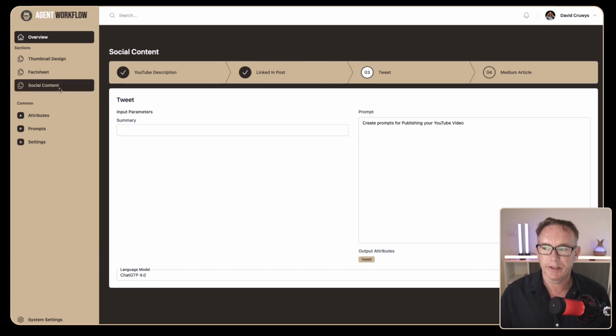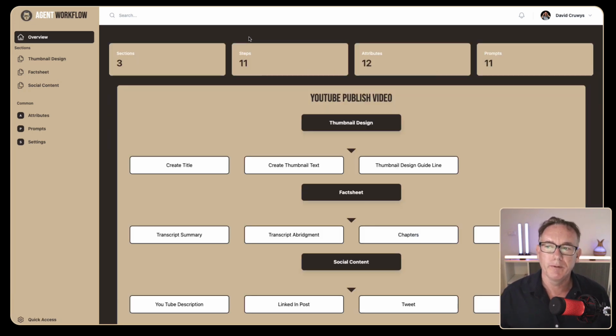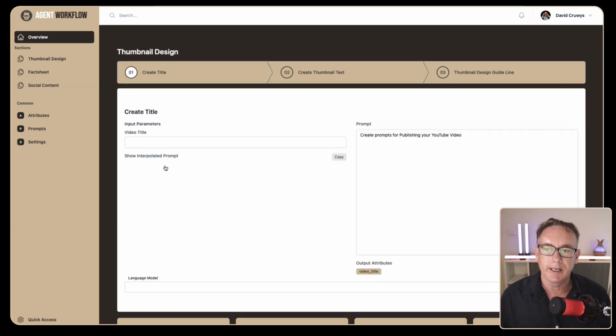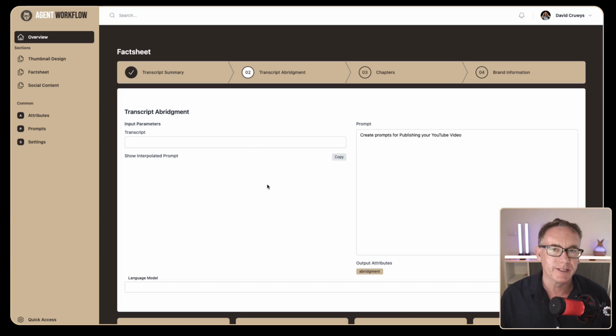Now, if you were paying attention, you might have noticed that when I went from social to fact sheet to thumbnail, we were always on 0.3. And that's because this is a proof of concept project, not a fully working minimum viable product. Now, I do have a minimum viable product and it's here. And if we look at the same information from this point of view, we can go into individual areas, click on them, and see what's going on. We go back to the overview. We might go to the transcript abridgment as part of the fact sheet, and now we can see that. Now that's all part of the next video, not this one.